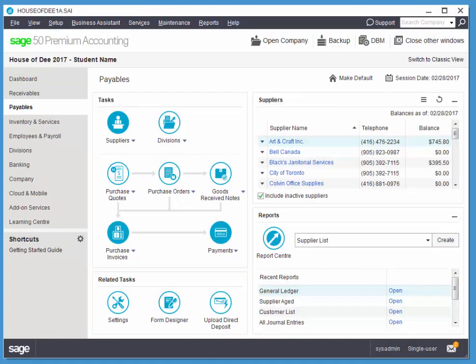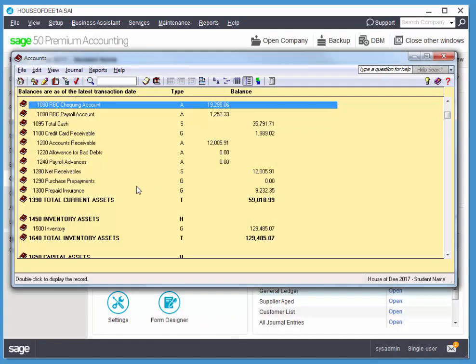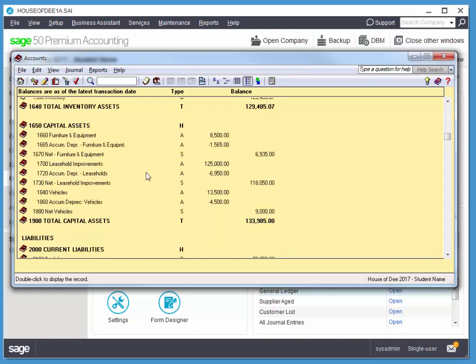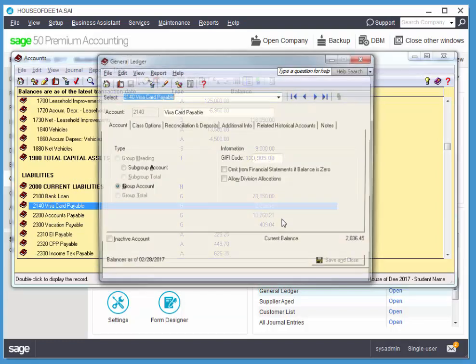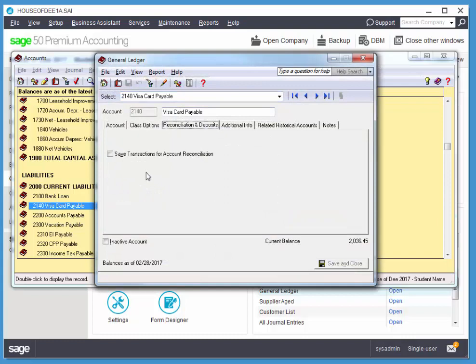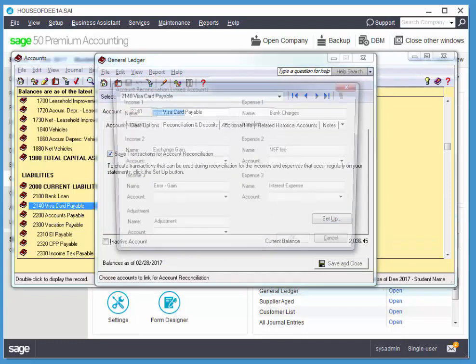Alright, so those credit card accounts need to be reconciled in the same manner as bank accounts. So I'm going to quickly set those up for reconciliation just like we did with our bank account previously. So I'm going to go back to company, chart of accounts, and 2140, the account that we created, and reconciliation deposit. Make sure you save transactions for account reconciliation and setup.